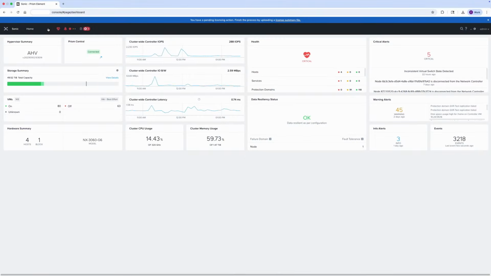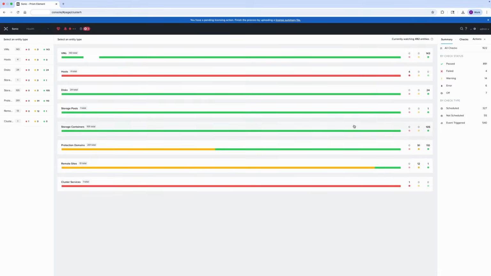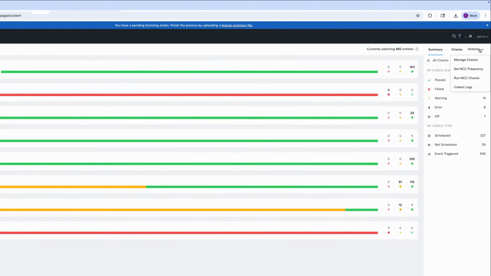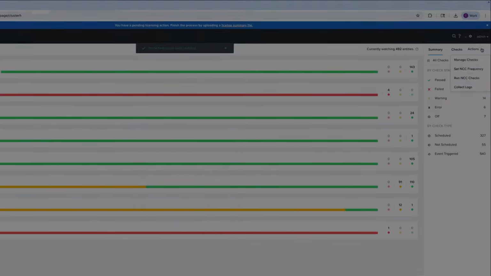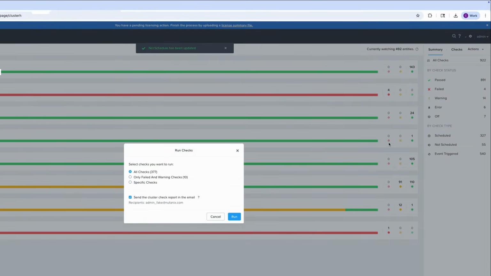In Prism Element, select Health from the main drop-down menu. Then click Actions. Here you will find Run NCC Checks and Set NCC Frequency. You can select the frequency and the time you want the checks to occur. After each completion of an automated NCC check, an email can be sent with the results. When manually running the NCC, you can choose to run the complete diagnostics or opt for more specific options.